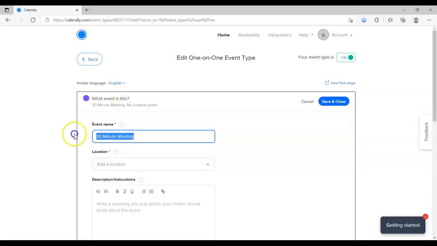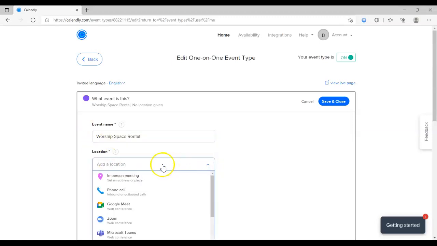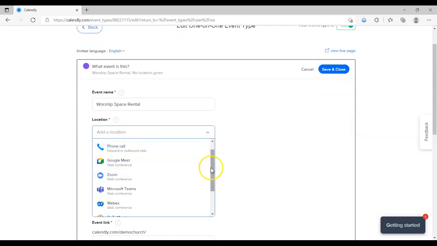Edit, what is the event? This is worship space rental. You can put the address here. Here's where some of the integrations come in.